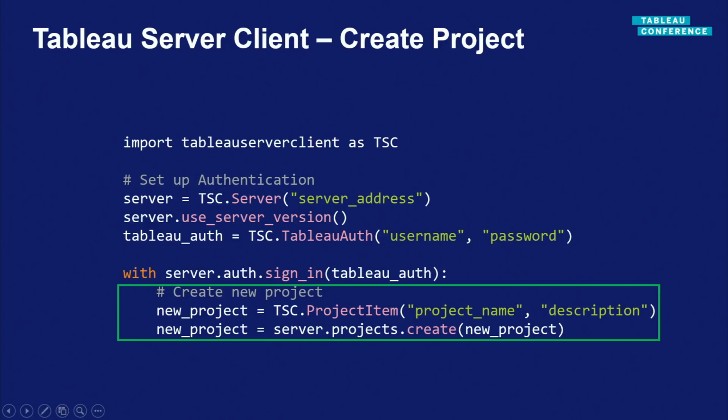The last step is to actually create the project after you log in. First thing is to create a local project item out of the TSC library, and that takes in a project name and a description of the project that you want to create. Next, you have to tell server, hey, I want to create this new project based on the variables that I passed into the local project item.